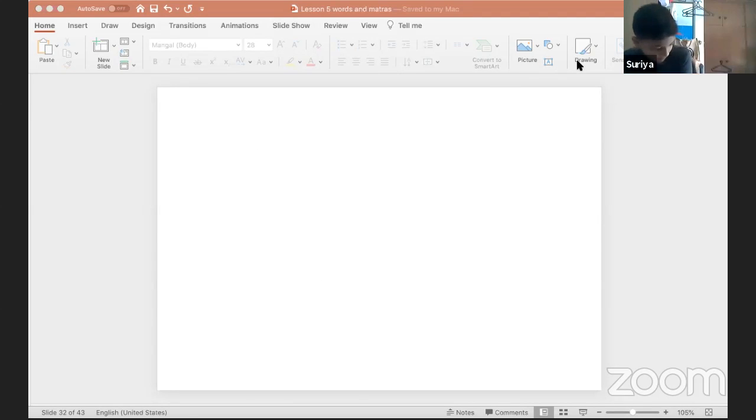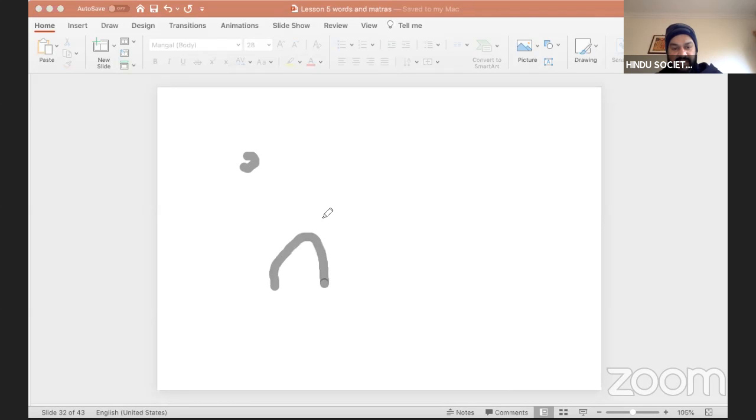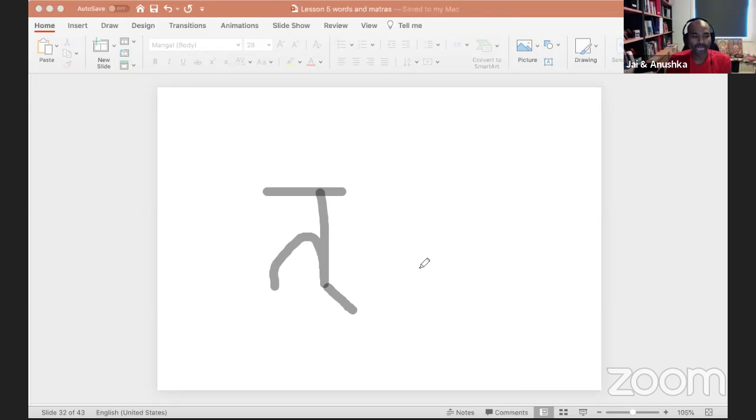Got it. Okay. Fantastic. So, any consonant when we take, for example, let me take another example. What is this letter? And if I do this, what does it become? That's right. So that's how we identify the pure consonant.